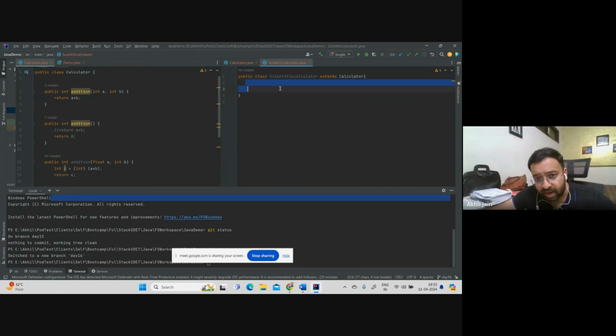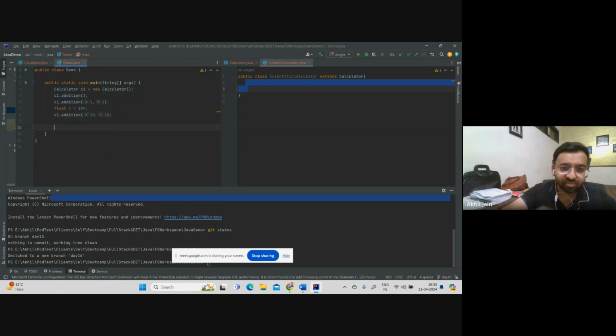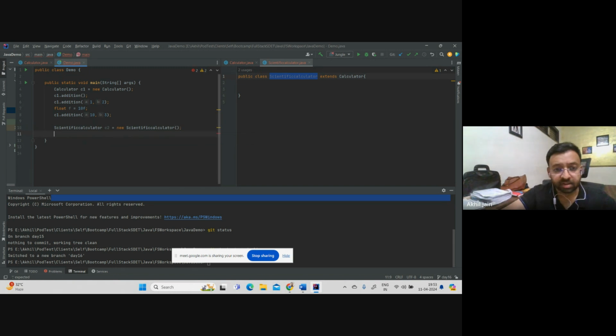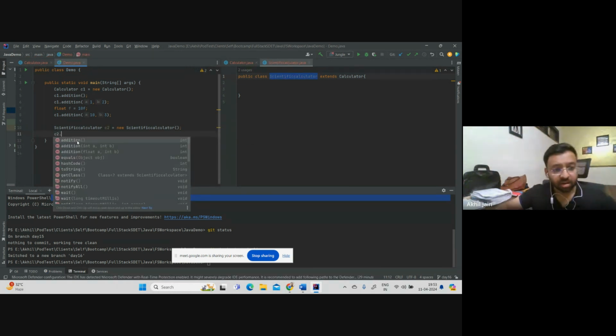So even if I don't write a single line of code here, and if I try to create the instance of this class, scientific calculator C2 equals new scientific calculator, see this, C2 dot. You're still getting all these methods, addition here. These are coming because of the rules of inheritance. There is nothing about polymorphism here. But let's see the power of polymorphism.